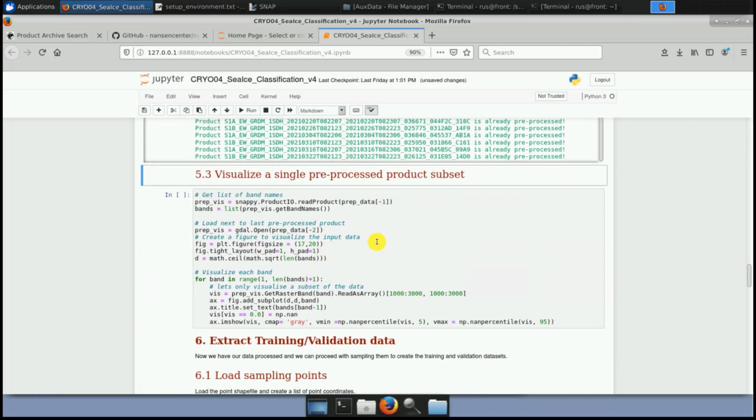In the next step, we just visualize a single pre-processed product, just for your information, to see all the bands that we will be using. Let me go through the code again. We call the single product, which is the last product that was processed, so the last product in our time series, and we open it with Snappy and create a list of band names. GDAL does not allow us to extract the band names, so Snappy is very useful here. And if we want a header for each of our images that specifies the band name, we can do this like this.